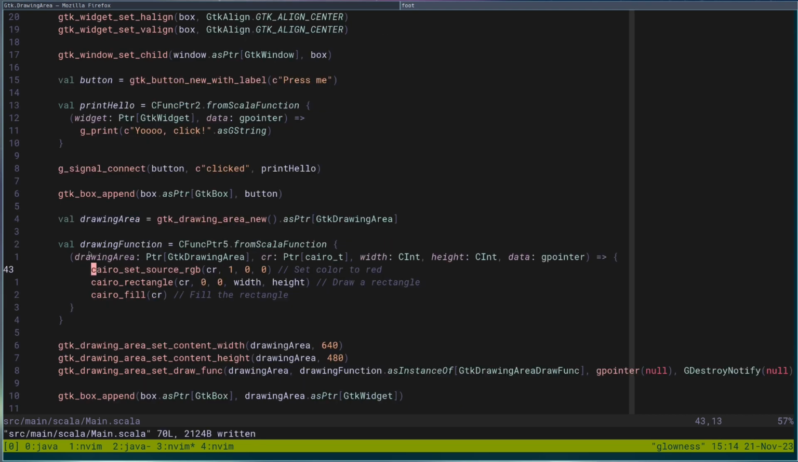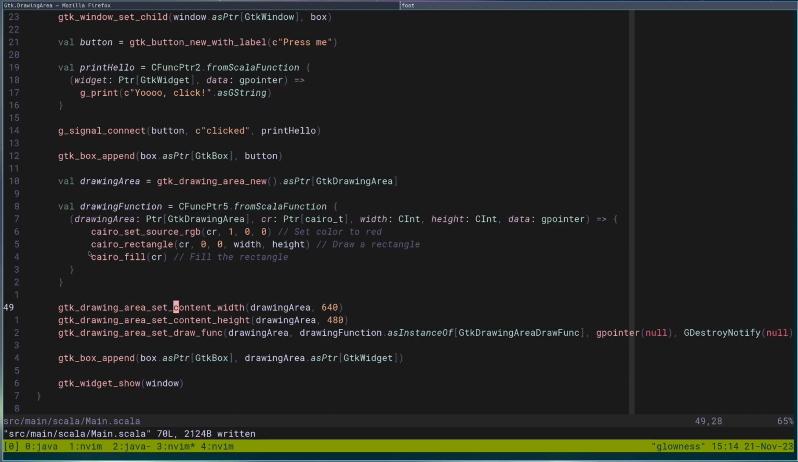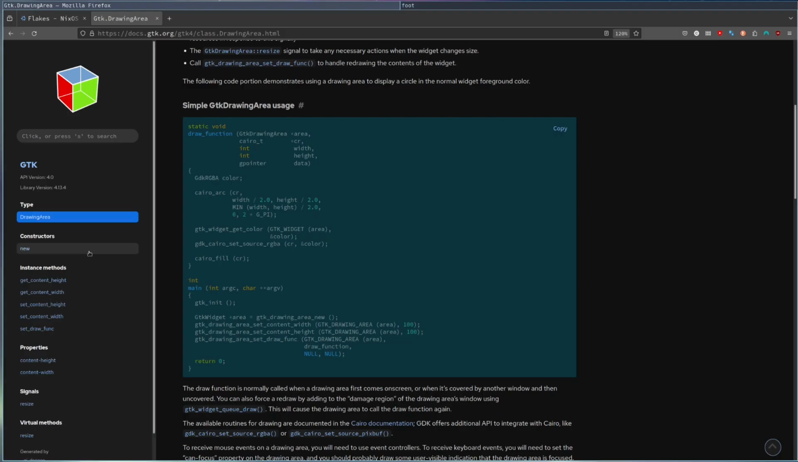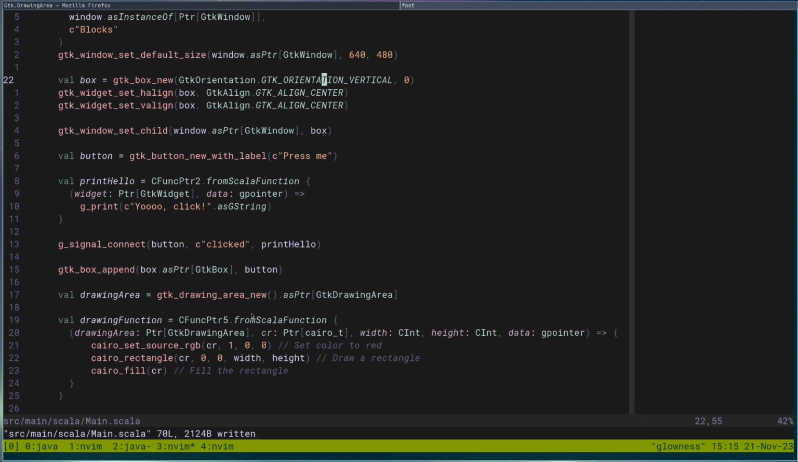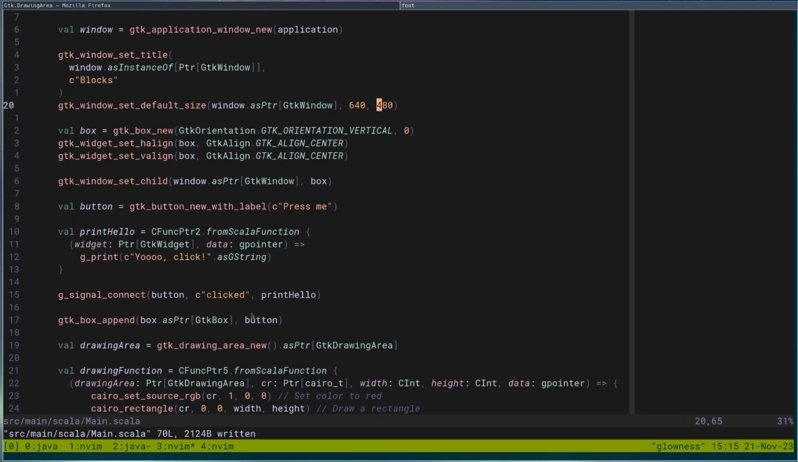To draw our square, we set the source RGB to the red color, define the vector of our rectangle, and then we fill that shape. That's it. The other stuff we needed, as noted in that little example here, is to set the content area width and height and associate the draw function with the drawing area. And that's what we do here. I'm doing 640 by 480 again. I'm aiming for the same default size as the window.